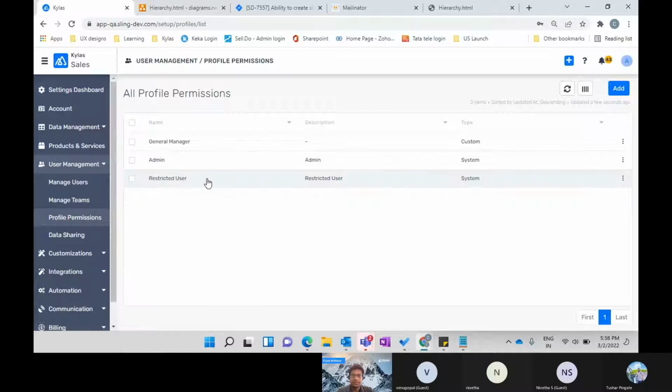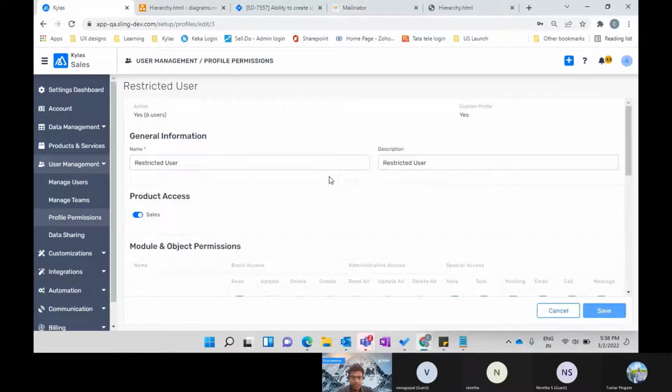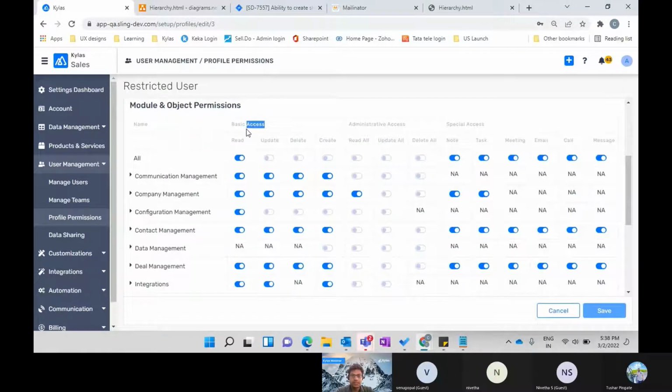There is another system profile, which is restricted user. This user has all the basic access but none of the administrative access. That means anybody who has this restricted user profile will be able to see all the records that are assigned to them or shared with them, but they won't be able to see any other user's records. This is already there in the system.